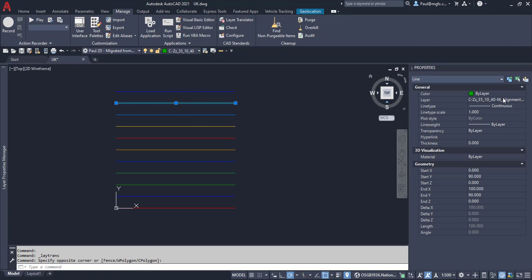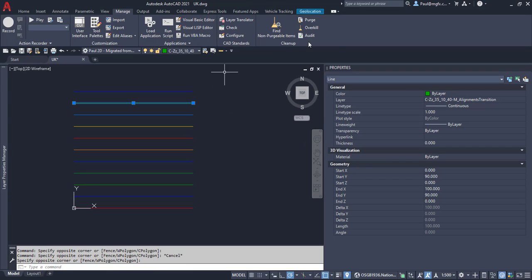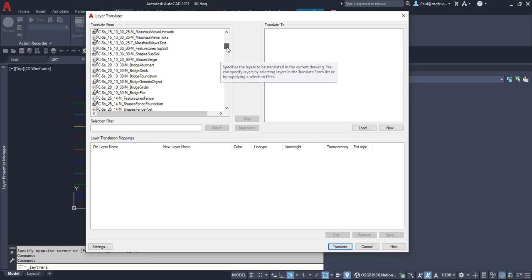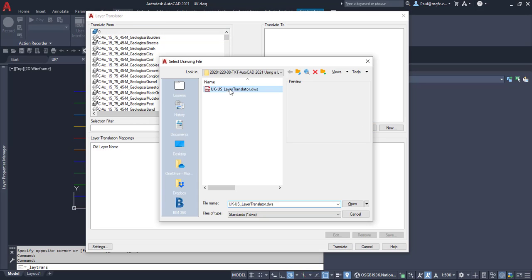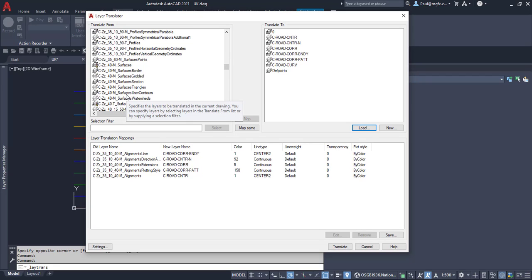Let's just see what this is called. M alignment trans. M alignment transition. So we'll go to the layer translator, and we're going to have a look at the alignments. Well, let's just load this quickly. Load the US translator. Okay, there we've got the CZZ35. You can see how it's based on a code 3540. There we go. There's the alignment.